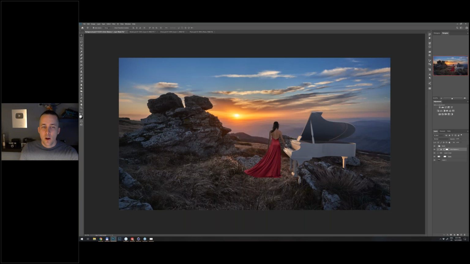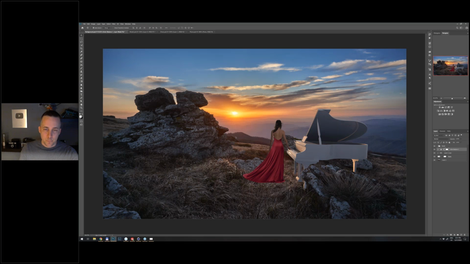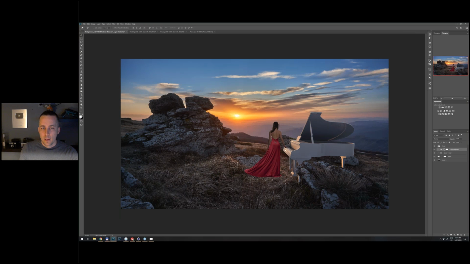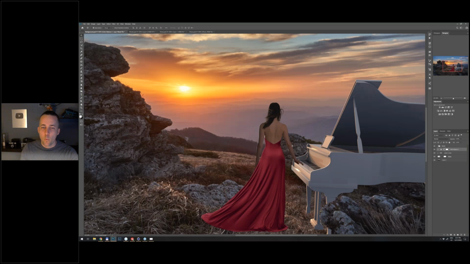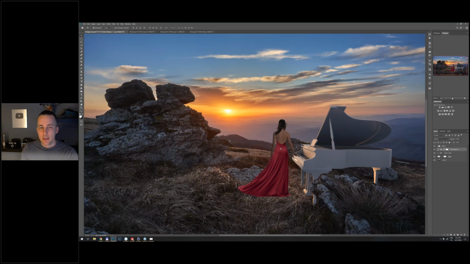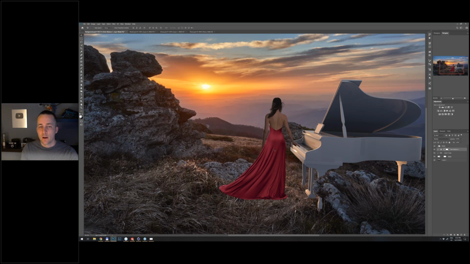So now let's go and see the model. And the model here, it's pretty okay for this scene. What's bothering me here is the brightness of the back side of the model, the dress and her back, and also the piano. It needs to be a little bit darker. So let's play with the lights.